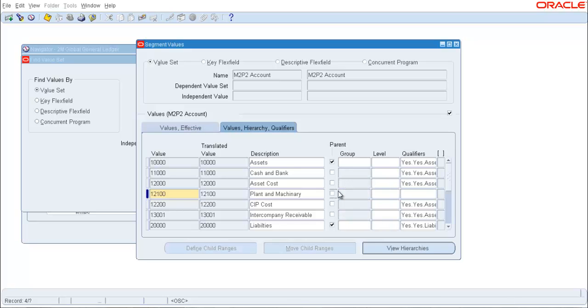Then there is another check mark that you can use, which is for a parent segment. If this is a parent segment value, we can check it. For example, in this case, if we look at the asset, 10000 is an asset parent segment value. So we don't want to designate this plant and machinery as a parent, at least not for our working. So then we keep tabbing.